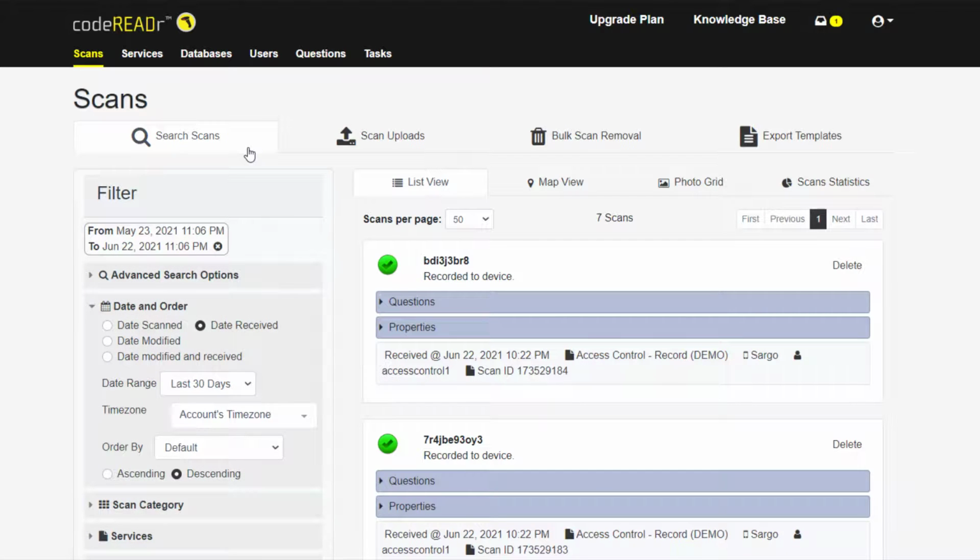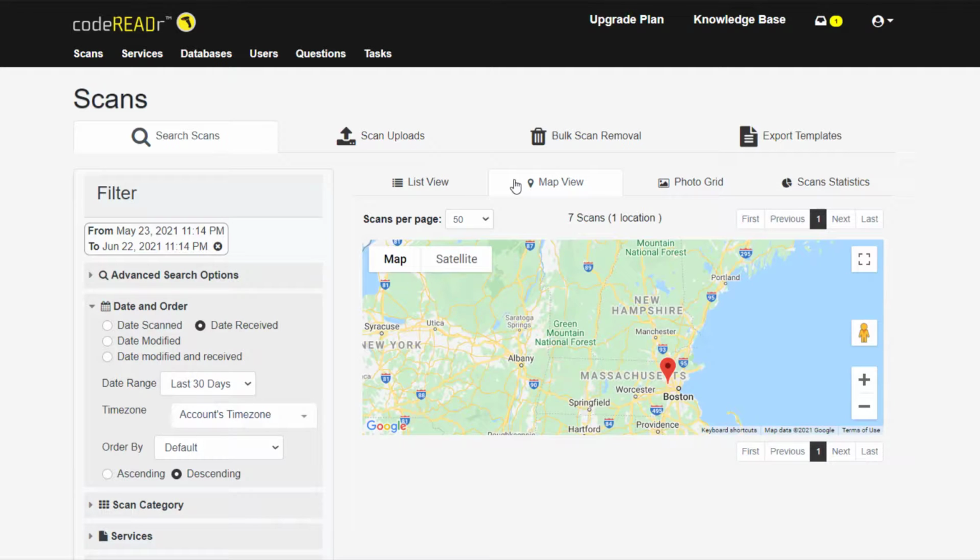Clicking on Search Scans takes us back to the main section of the Scans page. Here, there are some other tabs to view specific data. Moving from the default list view to map view will display a map with pins placed at the GPS coordinates of each scan. GPS location is only recorded when the setting has been activated in the Services settings.